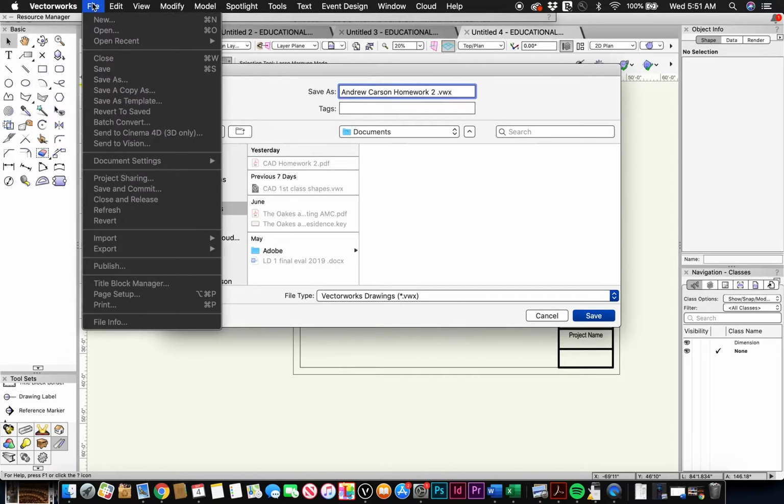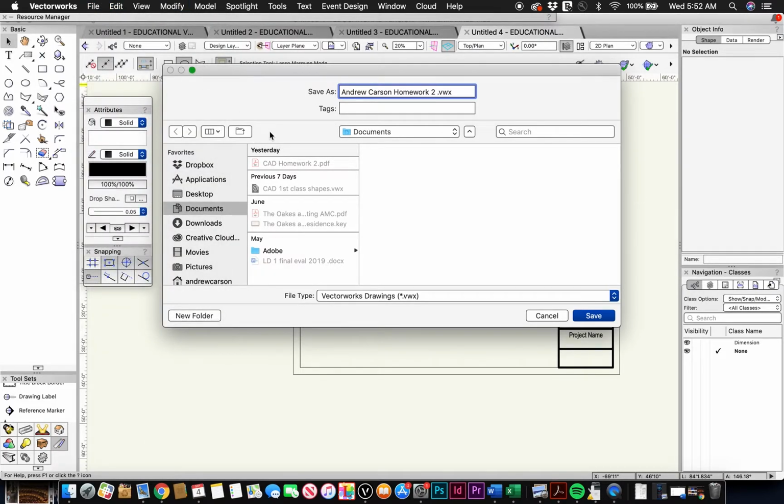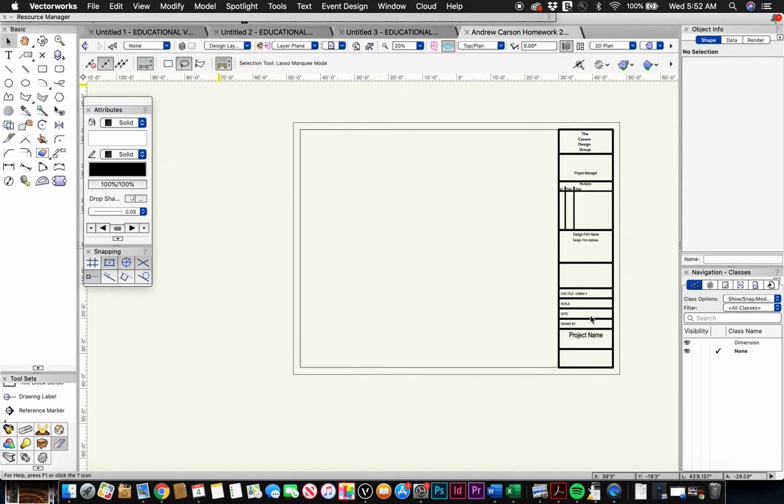You can double check that by going File, Page Setup. Or if you happen to know it, that's alright. I happen to know this is 11 by 17, so I'm going to just put 11x17. So I said Andrew Carson, homework 2, 11 by 17. And I can save this anywhere I want. Documents is just fine.